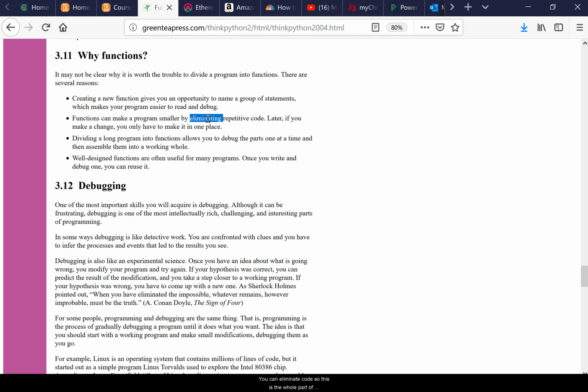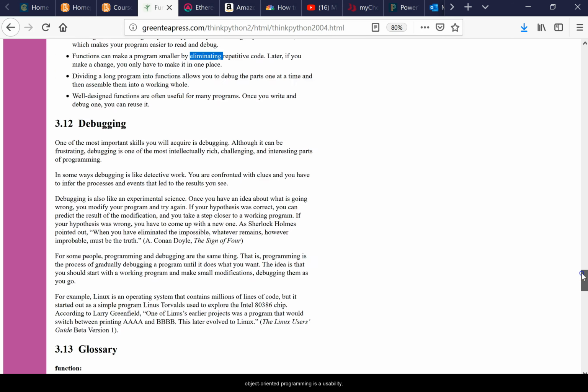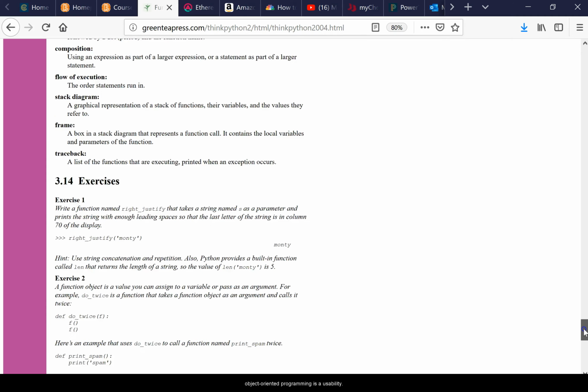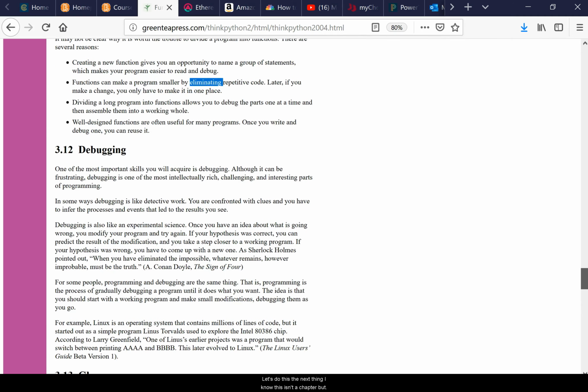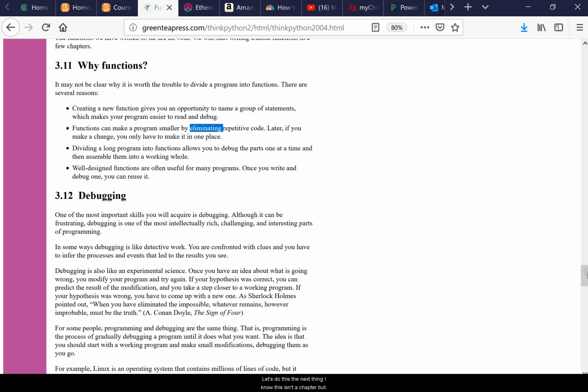You can eliminate code. This is the whole idea of reusability. If you build a function that works properly, you can use it in all of your different programs instead of having to write the same code inside every single program. That becomes a real pain. So a big thing with object-oriented programming is reusability.